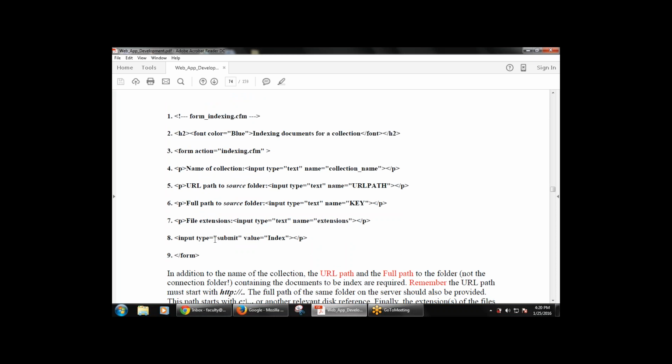Now what is the value that is used with the input tag? That is the value equals to index. So we can use any value with the input command.